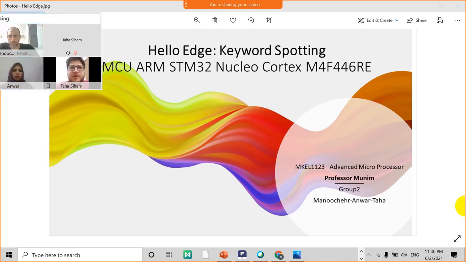Okay, thank you, Anwar. After setting the GPIO ports according to our first video and configuring the clock in CubeMX to connect the I2S microphone to the STM32 Nucleo board, another important part of this project is creating a neural network model to be able to spot the keyword. For this part, my friend will talk about it.